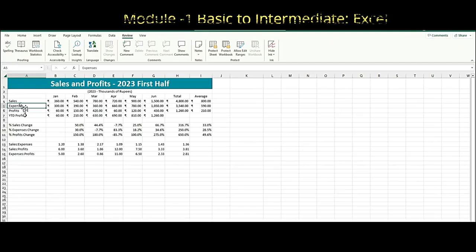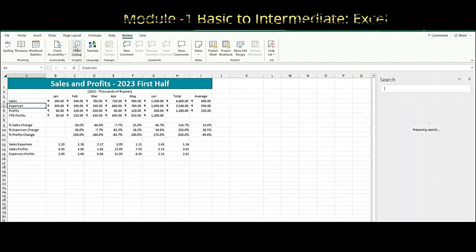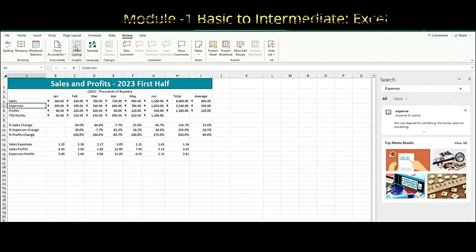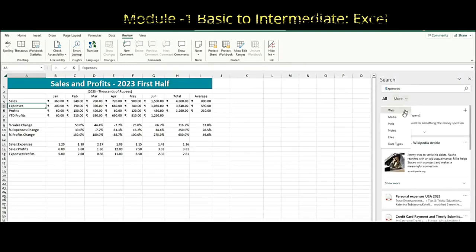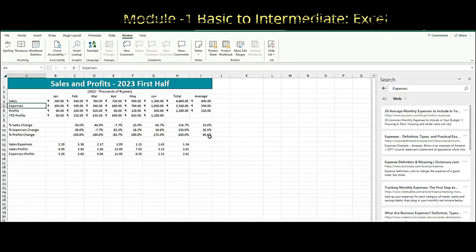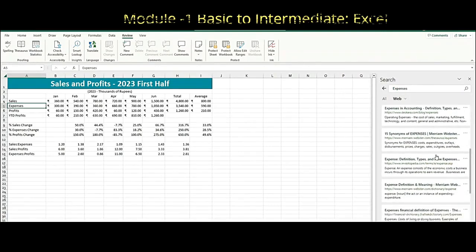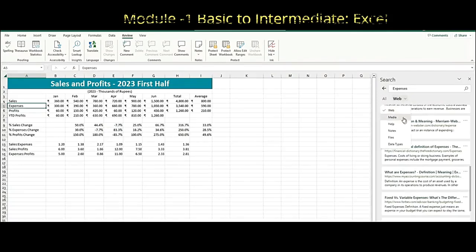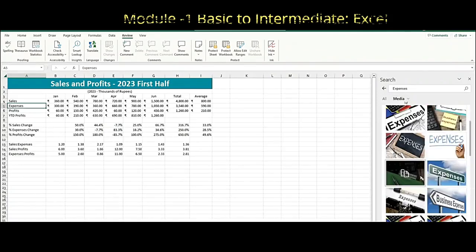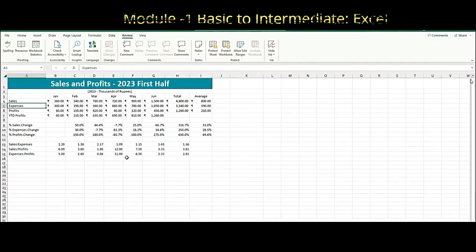I don't have to worry about copying it and going to Google and searching for the meaning. I can simply click on Smart Lookup. It will search for that word on the internet and give me all the information related to the word expenses here. We have expenses definitions, we have pictures, we have help related to expenses. So it will search for that thing on the internet, and you see here powered by Bing. And once you're done, we can simply close it.